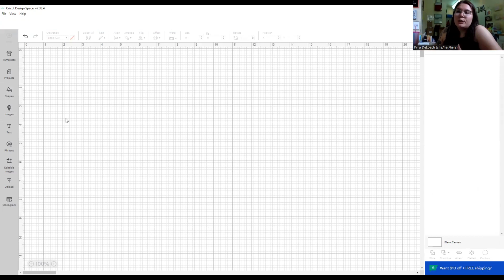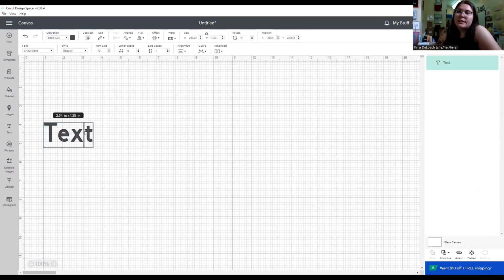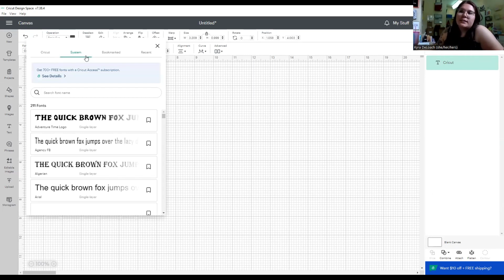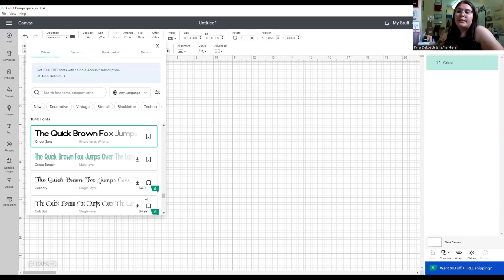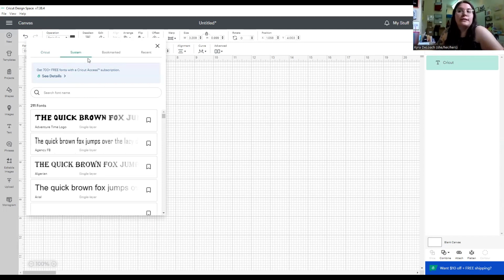Text, when you click text, it puts a text box here. You can type whatever you want, and you'll see it has the same font settings as Word or other programs that you're probably familiar with. For fonts, there's Cricut, System, and Bookmark. Cricut fonts you'll see usually cost money, $4.99 to use this font. I will show you later how to download custom fonts, but those will be on your system.